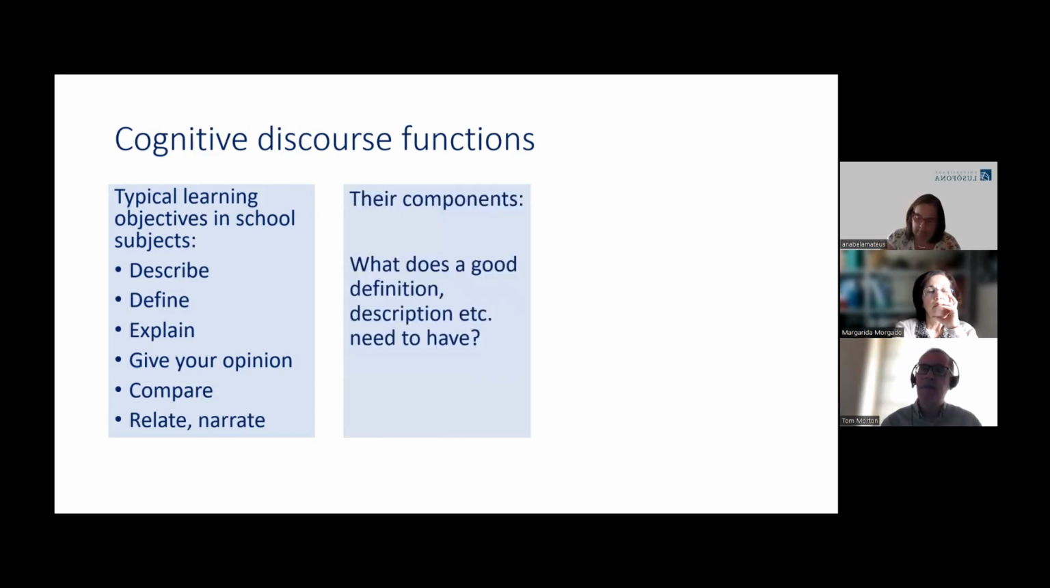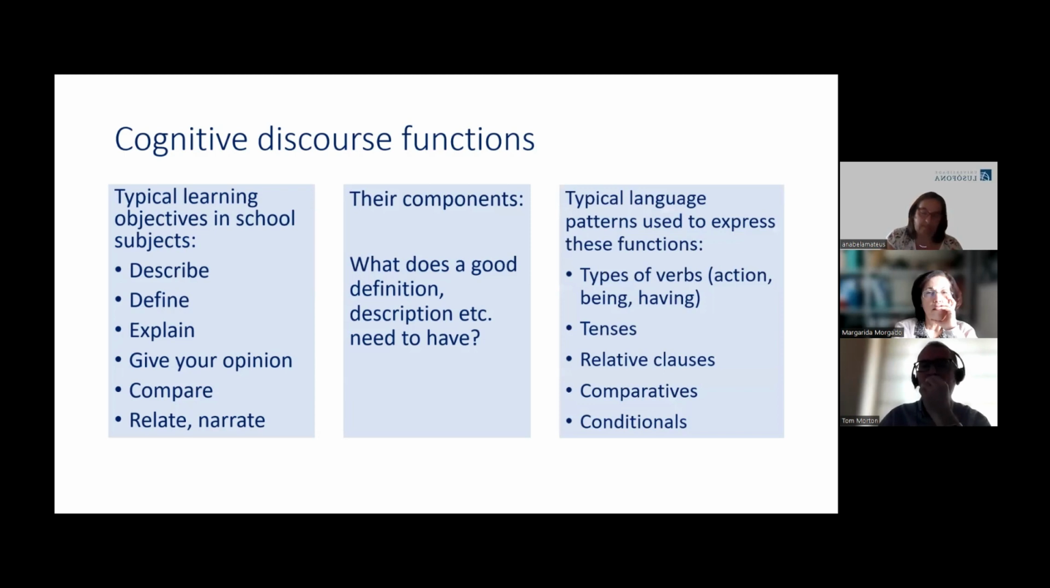So we can then think about, okay, we want students to produce definitions, descriptions, reports, comparisons. So what does a good one need to have? What would be the components, for example, of a good definition or a good description? And moving a bit further along, what about the typical language patterns that are used to express these functions? The types of verbs, the tenses that are used, perhaps relative clauses, etc.